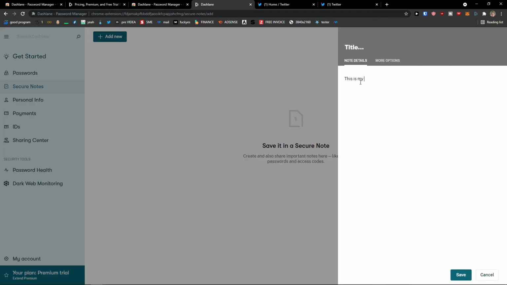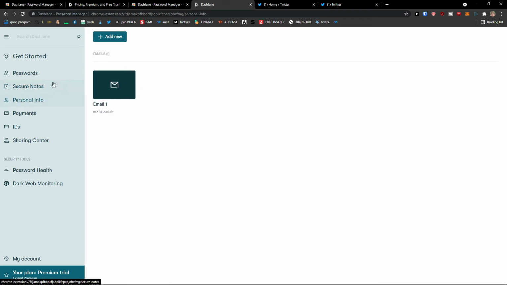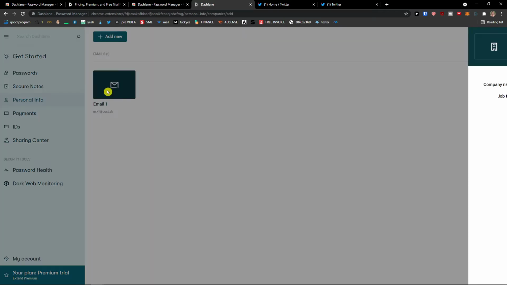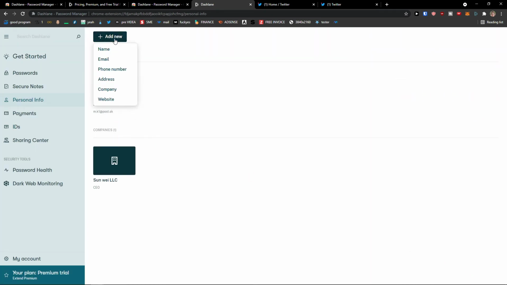And this is my notes, save it, personal information. So this is where you would find your secure notes, personal information. You can add an email, phone number, address, company. So let's say I would have a company name and this would be my personal information. With phone numbers, everything, right? So that's what you can do. And you can add multiple things here. Name, email, phone number, address, company, and website.